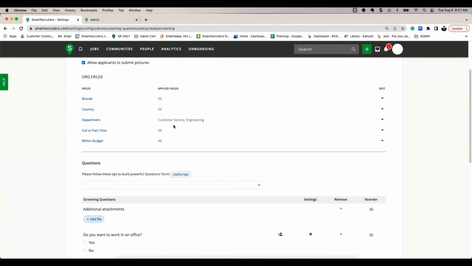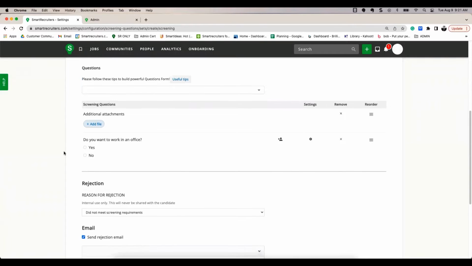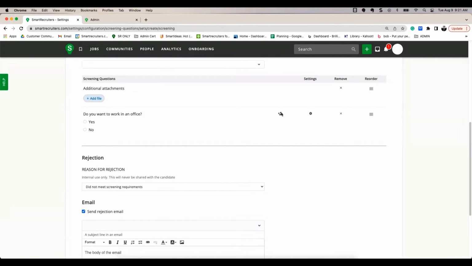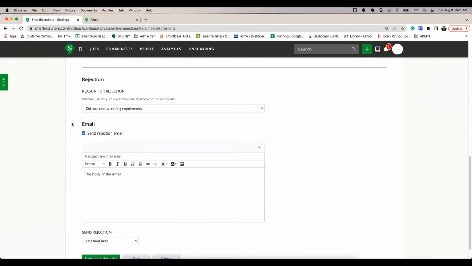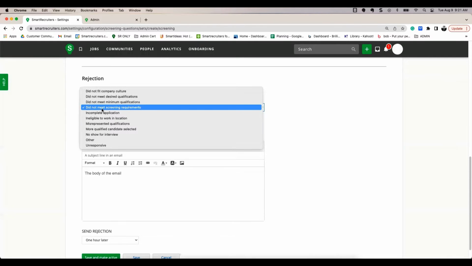Now that we've configured our question set to apply to these departments and we're happy with our questions, we want to make sure that if we are leveraging a knockout screening question, that we configure a rejection. What this means is that once a candidate answers the knockout screening question incorrectly, they will be removed from your hiring process, and you have the option to send a rejection email to that candidate, and of course, select the disposition for the rejection. There is a list of dispositions that you can select from.